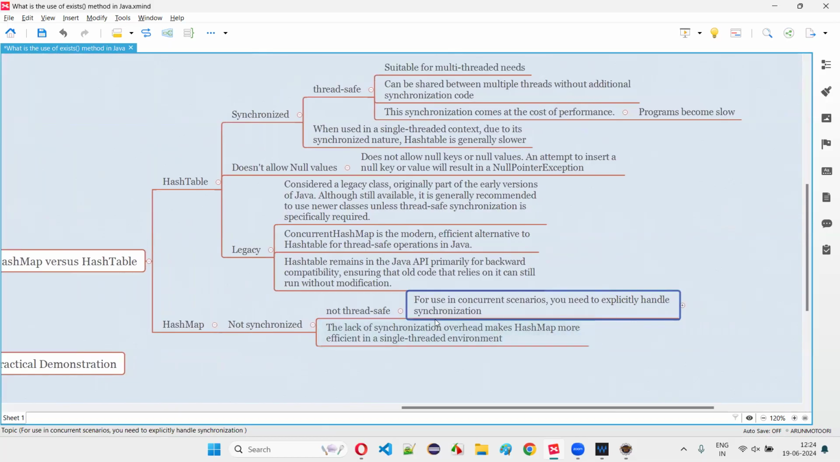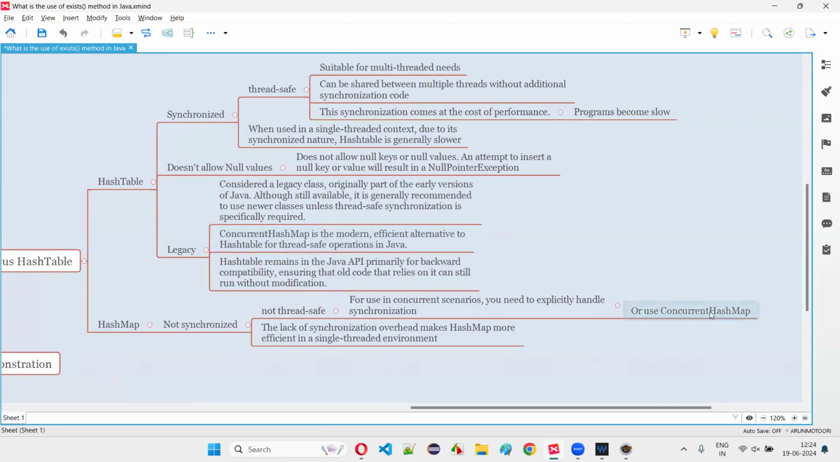There is no automatic thread safe mechanism in HashMap in a multi-threaded environment. If you have to use HashMap, it's not recommended, guys. It's better to use ConcurrentHashMap over HashMap. But if you still try to use HashMap in the multi-threaded environment, even though it's not automatically thread safe, you have to explicitly handle the synchronization, guys. There are some methods for that. Or you directly go with the simple way: use ConcurrentHashMap instead of HashMap, and thread safety will be automatic.